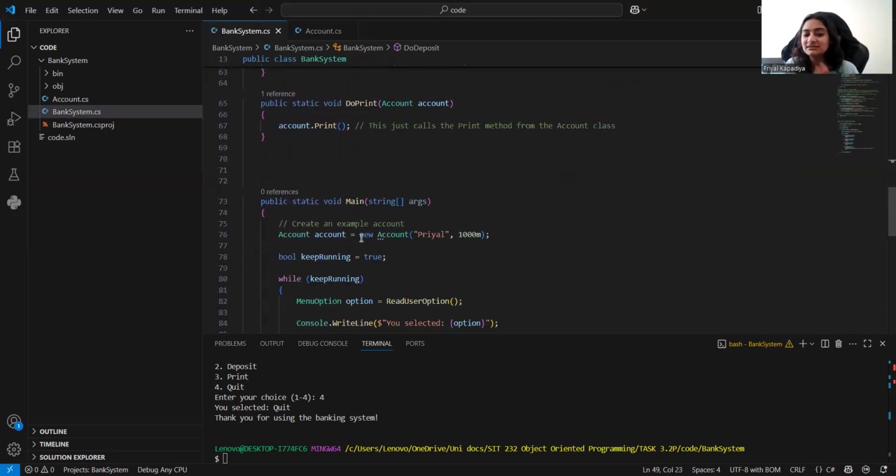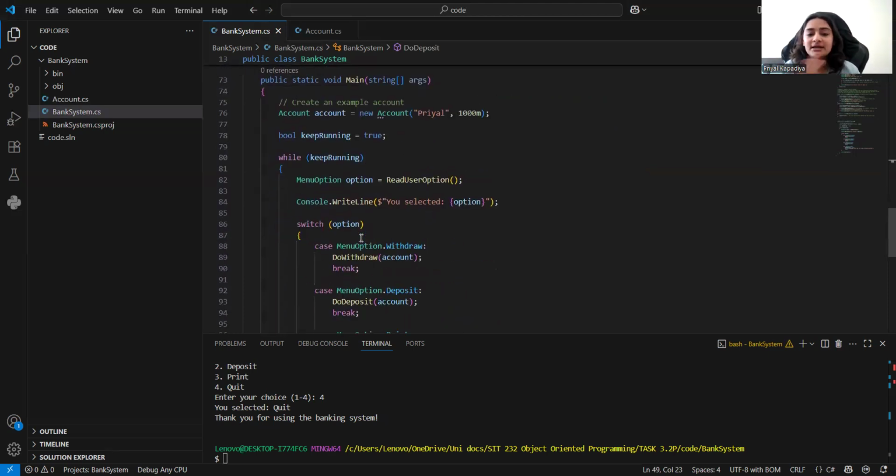Then it is just a main method, which is a static void main method, where it does nothing but initialize the account object with the account name Priyal and 1,000 as the minimum amount, the amount which is still there in the account.